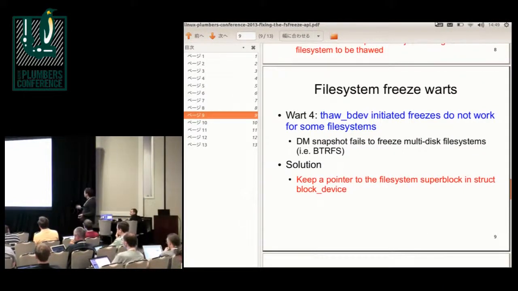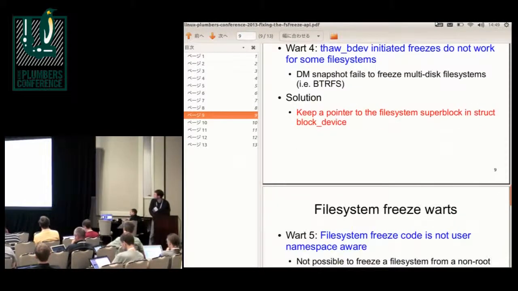Okay, another thing is that you cannot use, okay, I think we can skip this one. It's not virtualization related, so let's move on.